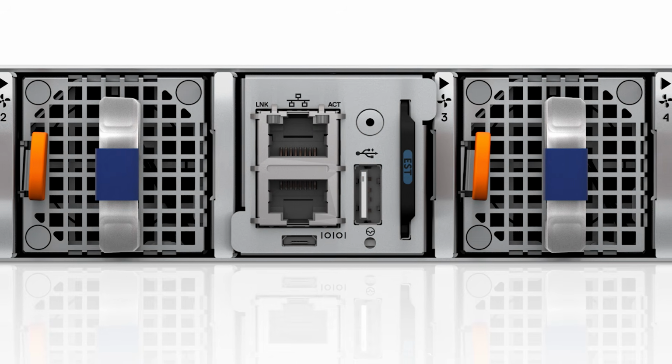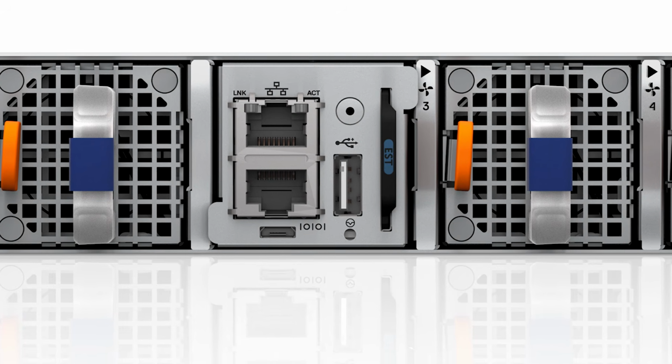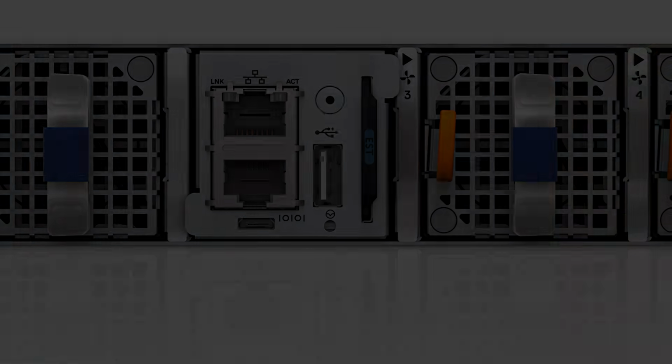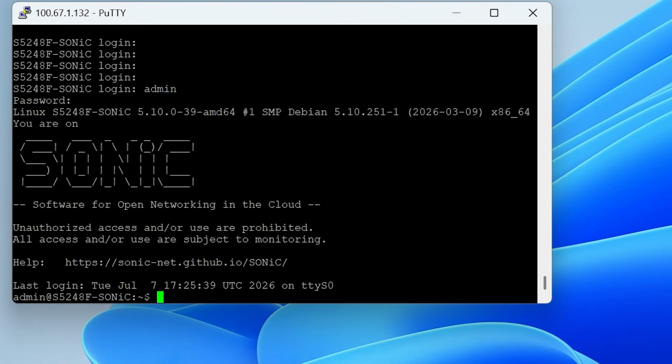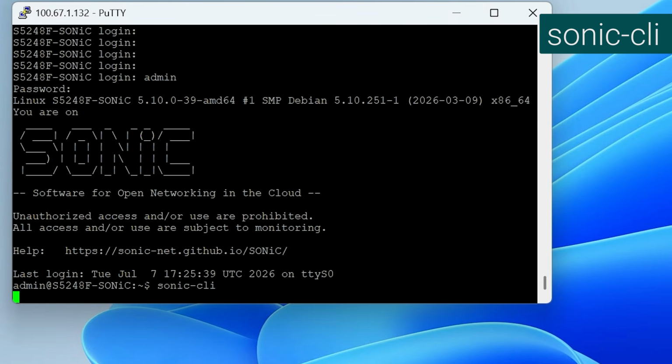Insert a FAT32 drive with the SONiC image in the root directory into your switch. Connect to your switch with a terminal emulator. Here we're using PuTTY. Once connected, run sonic-cli to enter the management framework CLI.